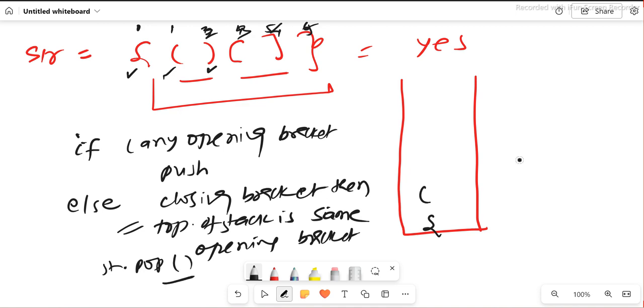So now, I am here and I found one closing bracket. Then I will check my top of stack. So this is my top of stack. If the top of stack is the same type of opening bracket, then I'll just pop it out, then it's gone. Now I'll move here. I found again an opening, I'll simply insert it. Again I found a closing, then again I will check what is my top. This one is gone, so now this has become the top.